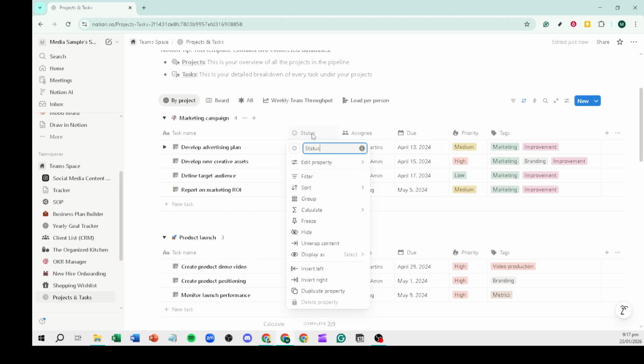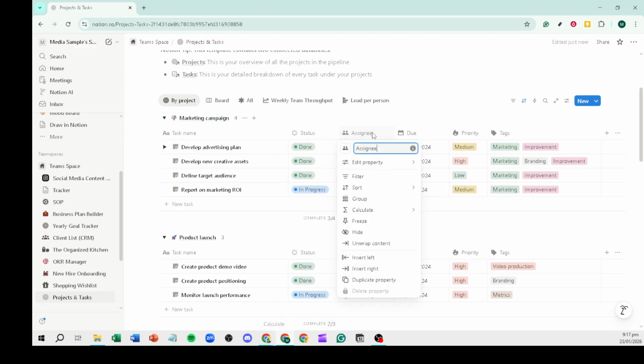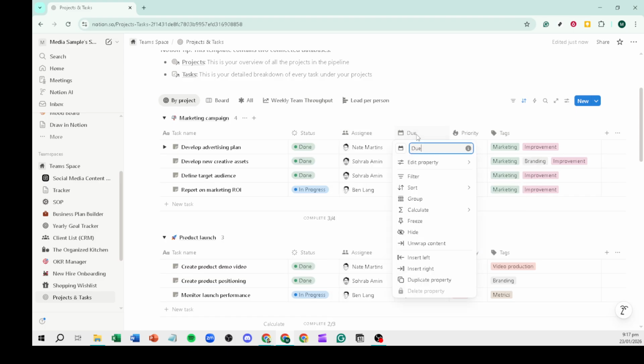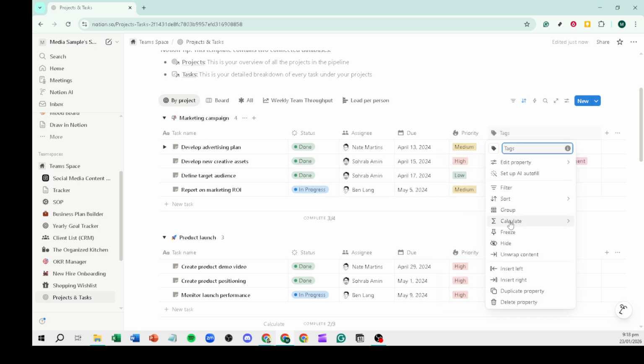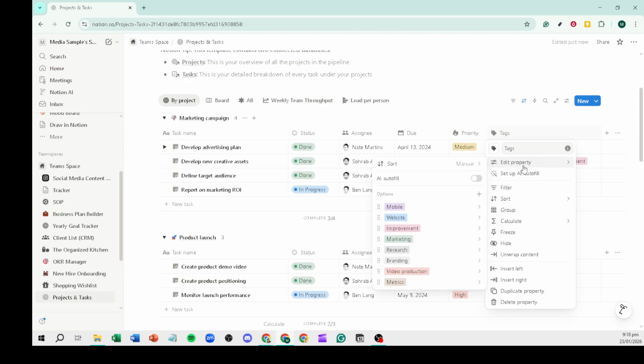To configure dependencies and milestones, add a relation property that points to the same database and label it depends on. Link any prerequisite tasks so you can see what needs to be finished first. For milestones, create a select or checkbox property to mark an item as a milestone and set a single date range so it appears as a marker on the timeline.